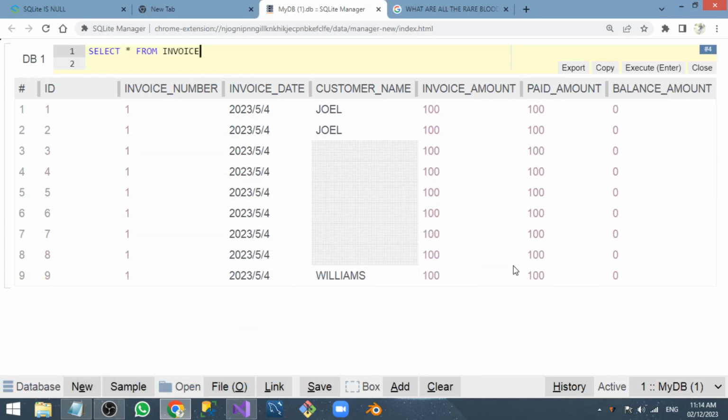I'm Srinivasan, software developer. We are looking into SQLite Database tutorial. In this video, I'm going to explain how to use case statements in SQLite Database query. For that, I'm going to use this simple invoice table. So yeah, let's get into this.